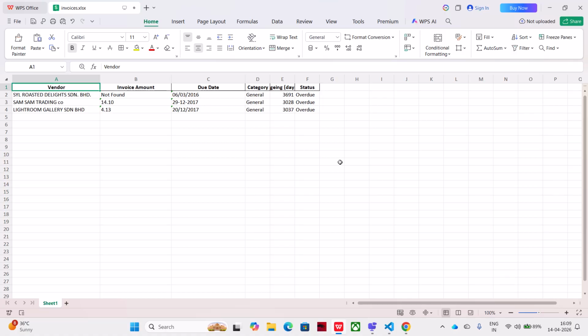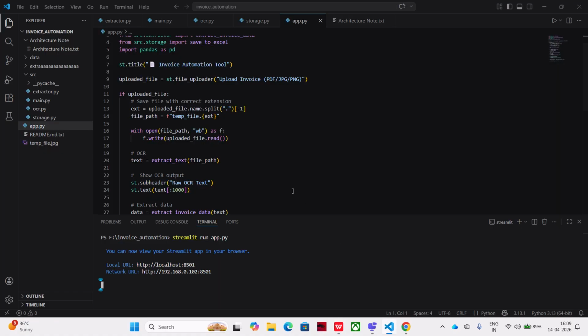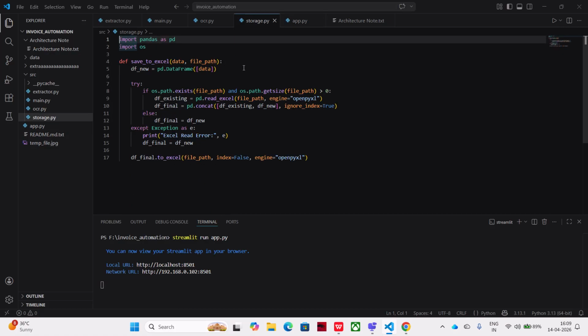To conclude, this project demonstrates how OCR and rule-based processing can be used to automate invoice management workflows. It reduces manual effort, improves efficiency, and provides structured data for business decision making.